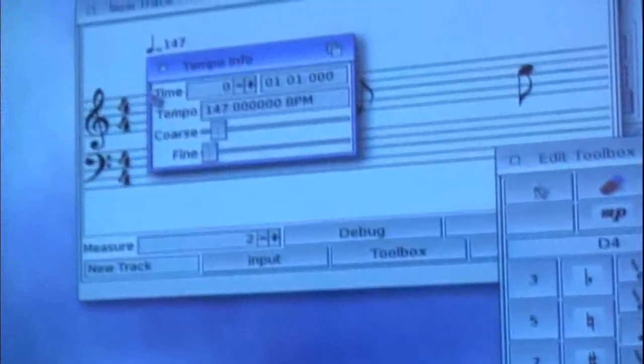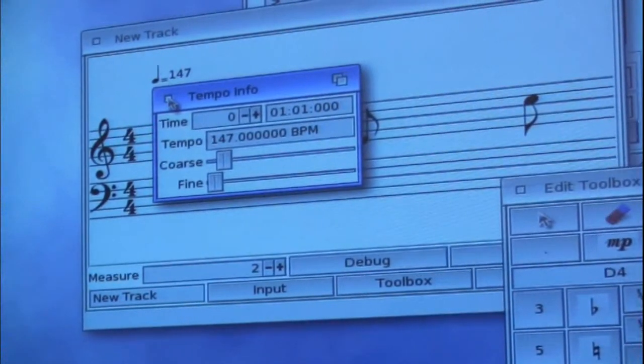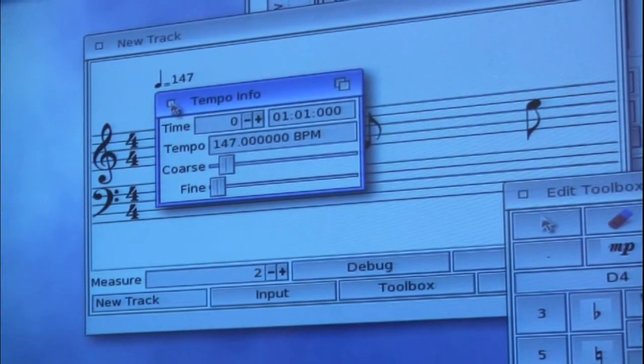So Score is still beta. It's still very early, but it is far enough along that we can load songs and start doing minor editing. It can be a lot of fun to play with.